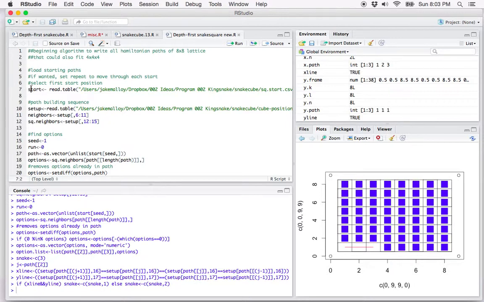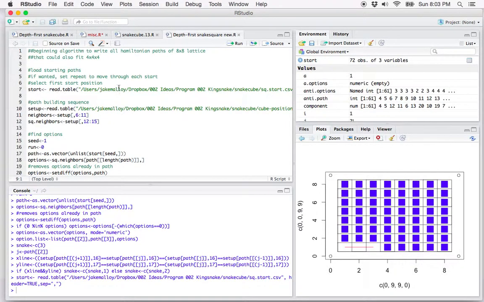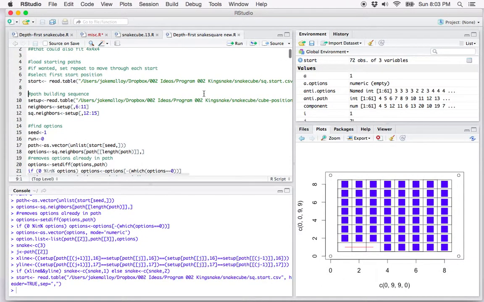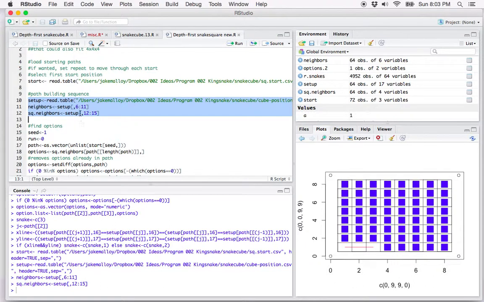So of course I start by putting in the starters, the cube. So like the three columns that you saw in the last one, and then these are the setup. So it gives me the square position of all the cubelets and the neighbors for all of them.